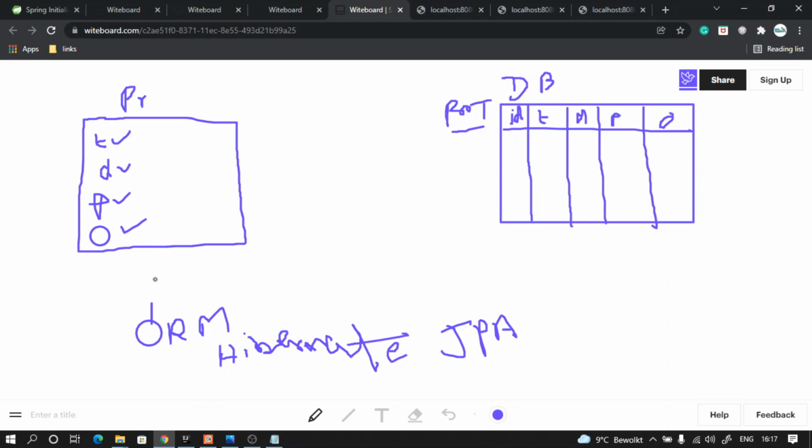ORM: object, which means this one. Relational mapping. Relational means this one, table, and their mapping. So this object is mapped to this table. In this object, this variable is mapped to this column. This variable is mapped to this column. This variable is mapped to this column, and this variable is mapped to this column.